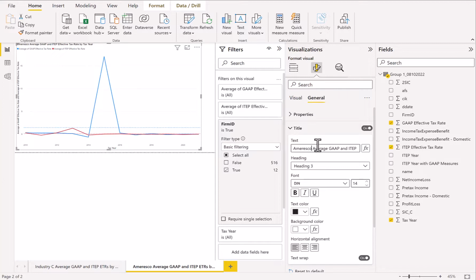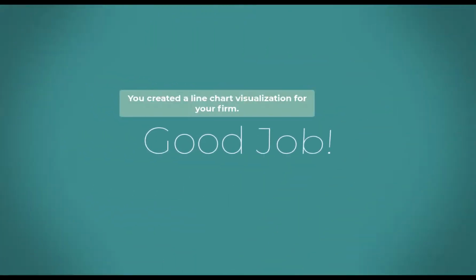In the next video, you'll learn how to create new fields so that you can display both your company and the industry effective tax rates on the same visualization.